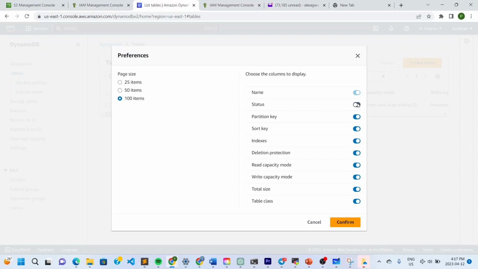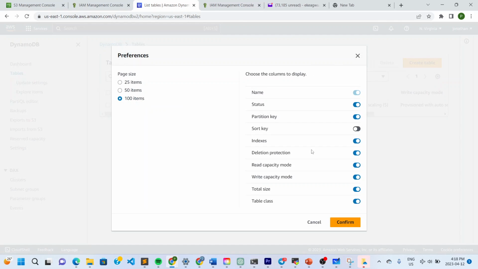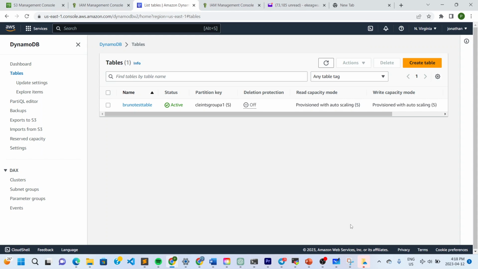Let's say here we don't have a sort key, for example. Let's do that. Take it off and click on confirm, and there we go. The sort key disappears automatically. Let's say the index is also 0, so we don't need it. Let's just go right here to say we don't want to see the indexes, and then we confirm, and that also disappears from here. So that's how you can modify and filter the view on this table right here.